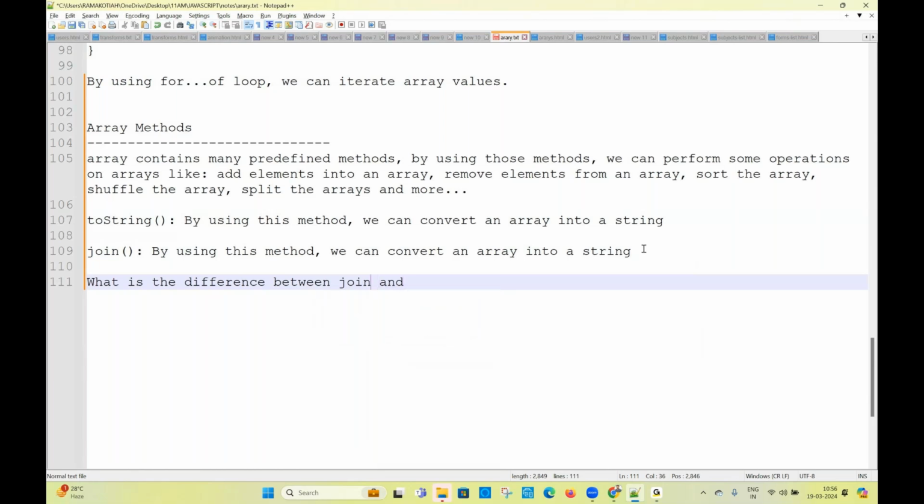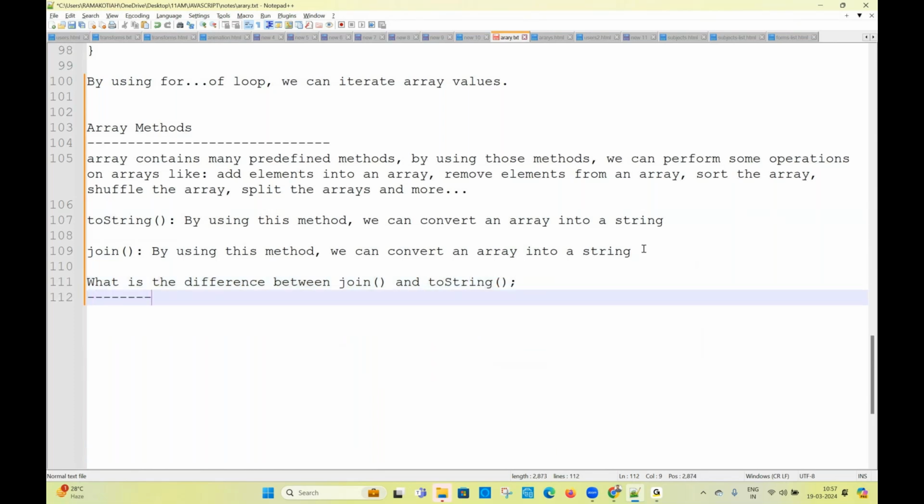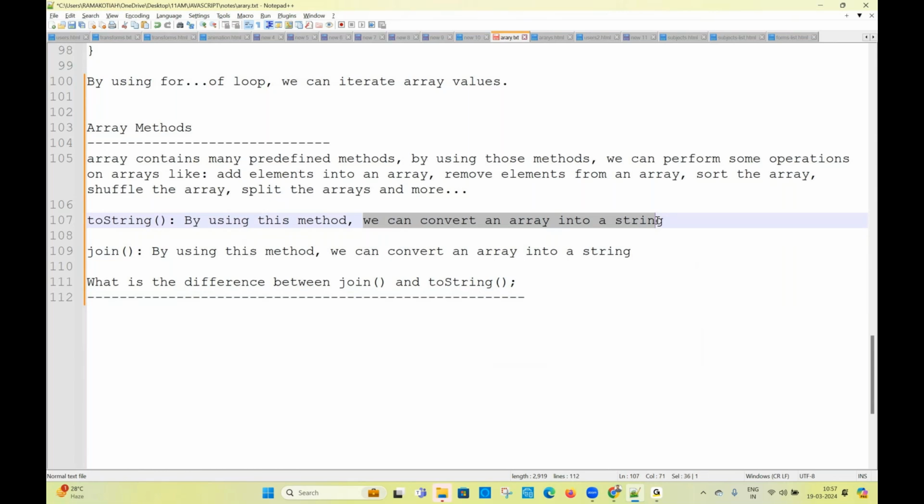One of the most frequently asked interview questions in real time: what is the difference between the join method and the toString method? Both are the same, then what is the difference? They will convert an array into a string. Let's go for an example.